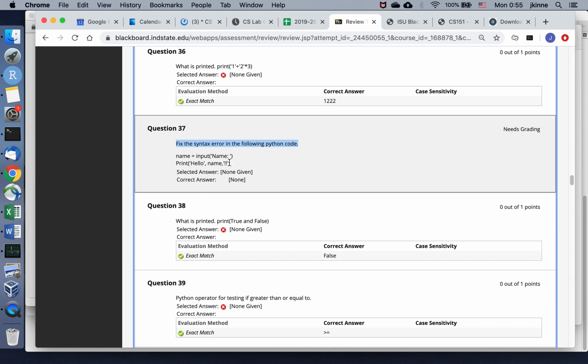So fix the syntax error. There's a little bit of code with one syntax error. And then you're supposed to copy paste and fix the error. So for this one, there's an uppercase P. That would be the problem.